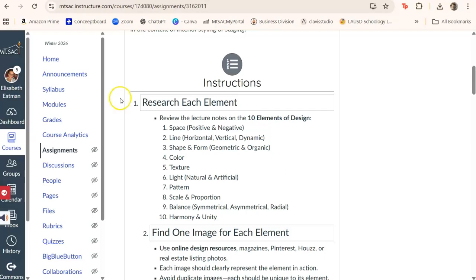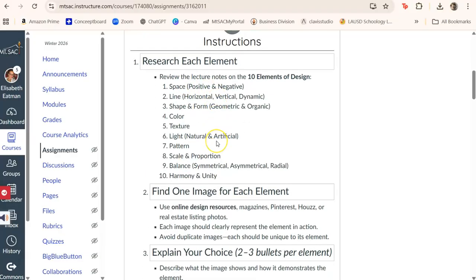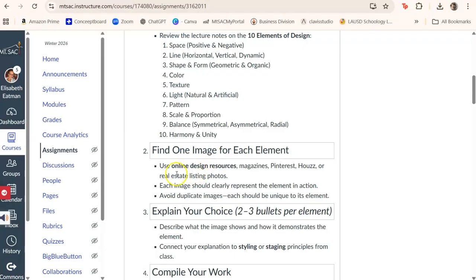So what you're going to do is research each element. Here are the 10 elements that we talked about in the lecture. You're going to review your notes so you make sure you know what they are. And then you're going to go to any kind of online resource. It could be magazines, it could be Pinterest, it could be Houzz. You could, if you want to be very specific, go to real estate listing photos. But it doesn't have to be.